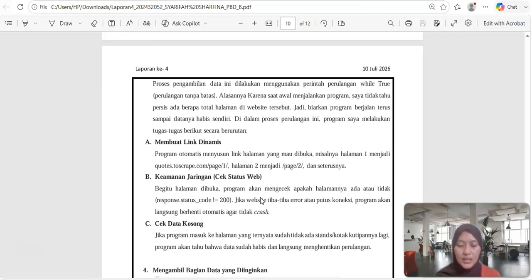Next step is checking for an empty page. The program also checks whether the page still contains quote data. If no quote box was found, the loop stops automatically because all available data had already been collected.